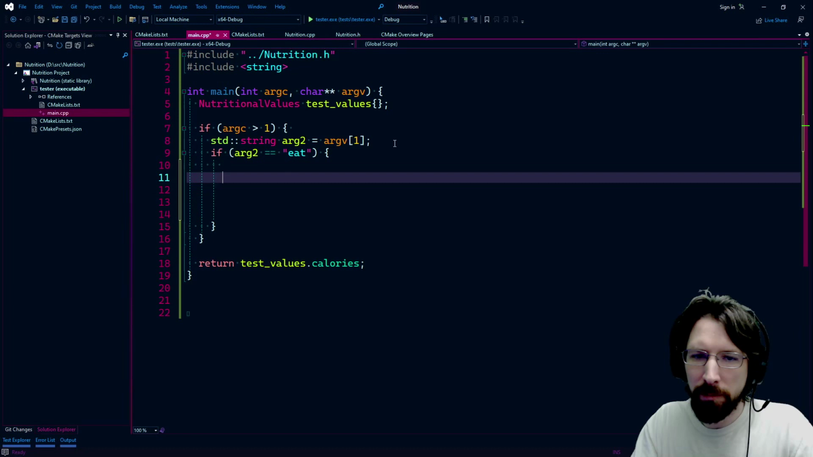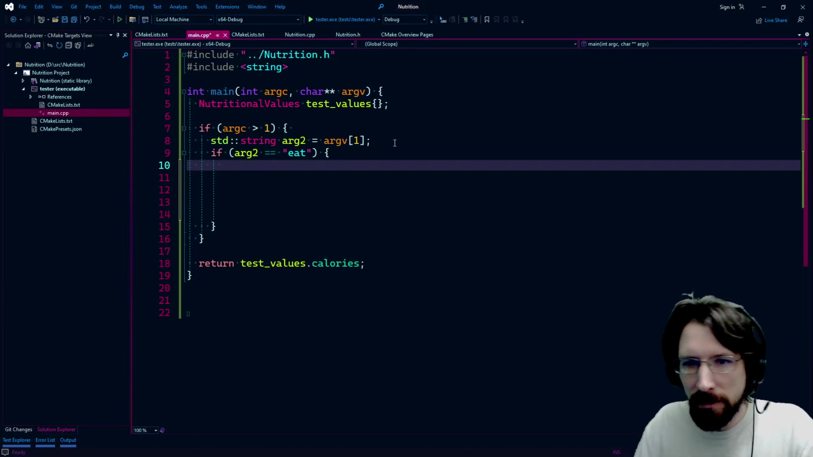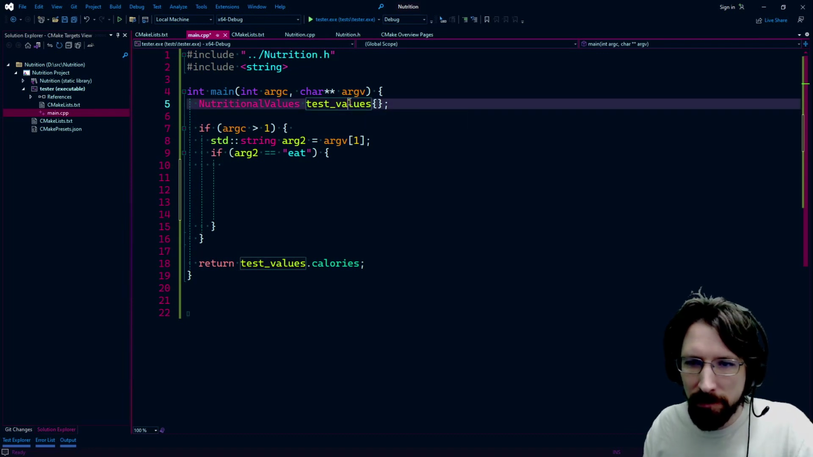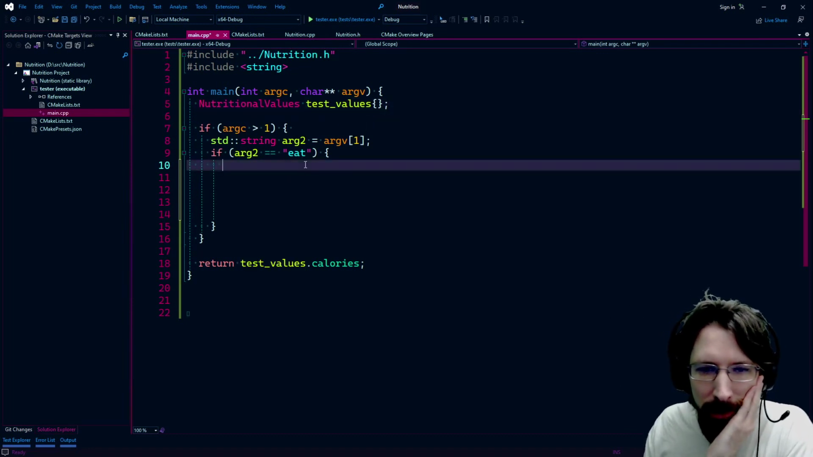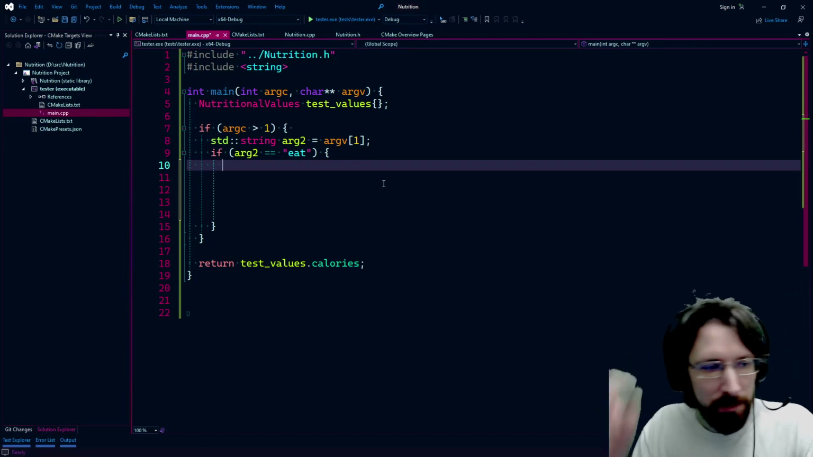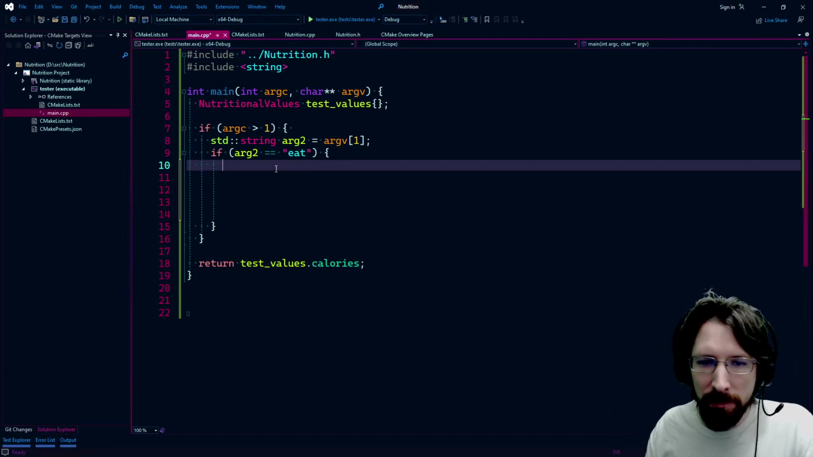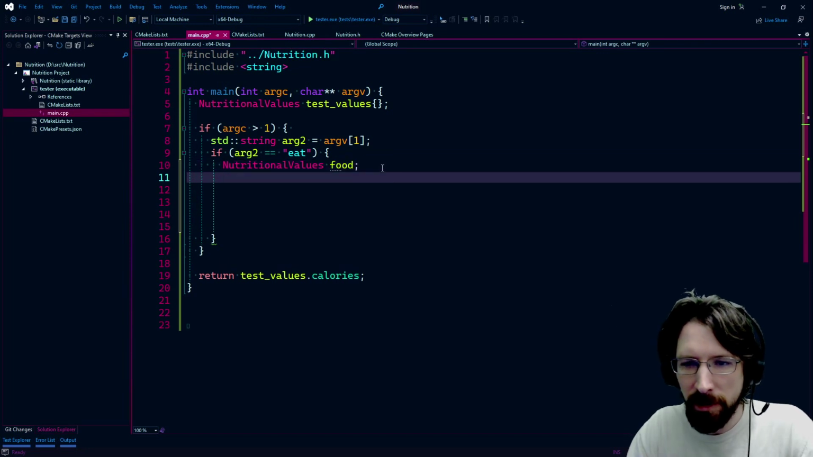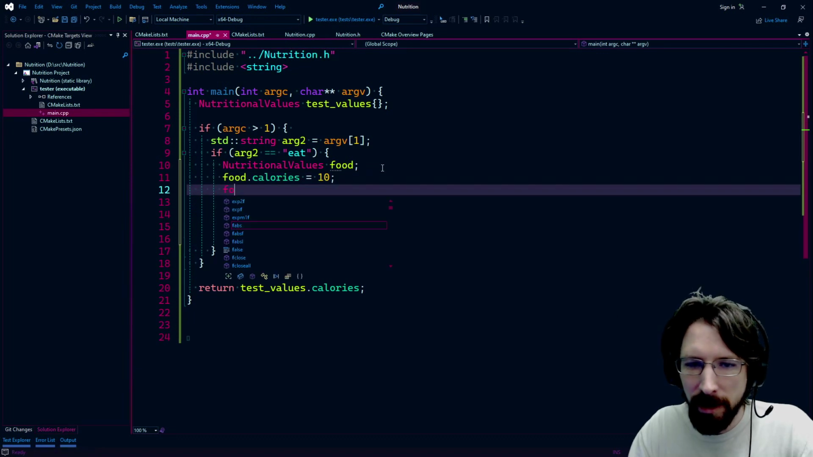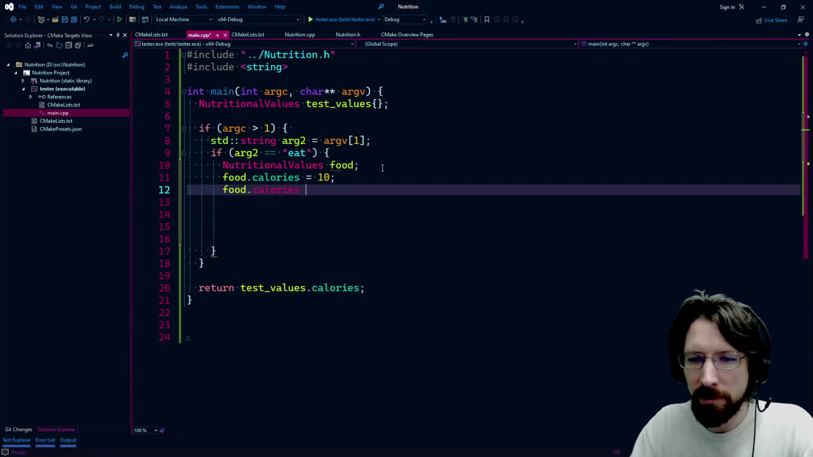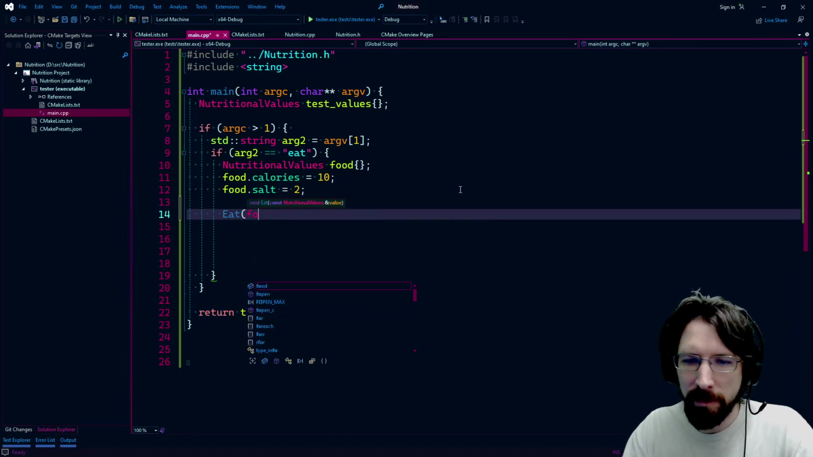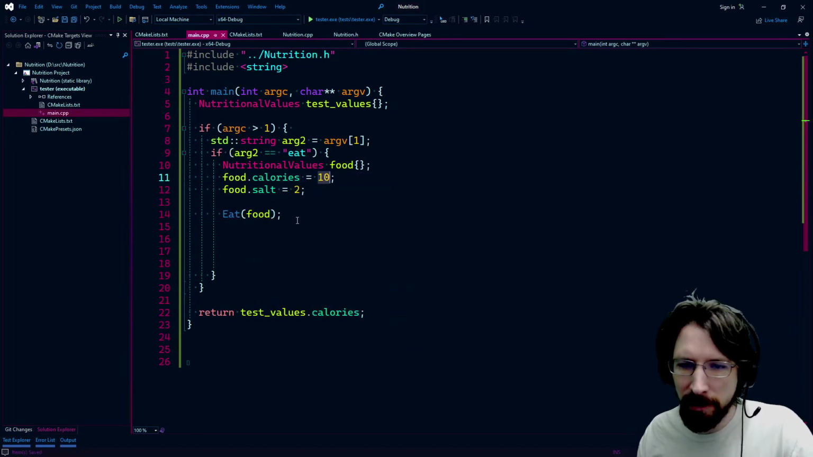So we would just run a test here for an eat. Probably want to do a comprehensive test. We've got some test values up here instantiated already. I guess we could use that. So we could create something like a piece of food and set it to stuff. It is just a struct. Let's say this food has 10 calories and 2 salt. If we eat this food, we'll call eat on food, and we should now have 10 calories and 2 salt.